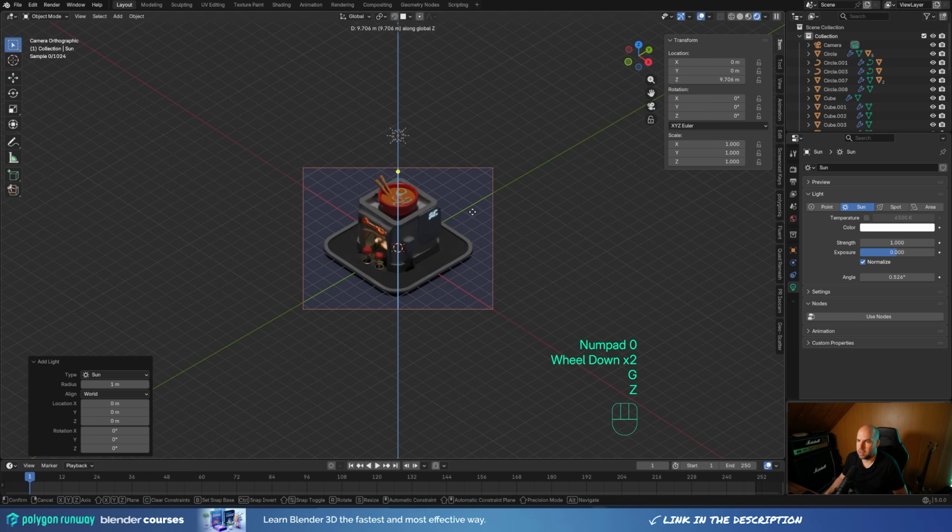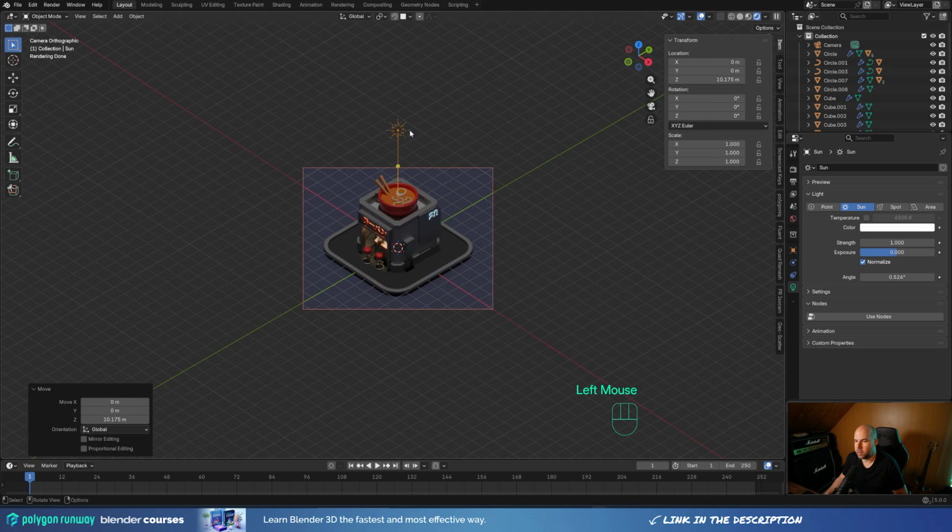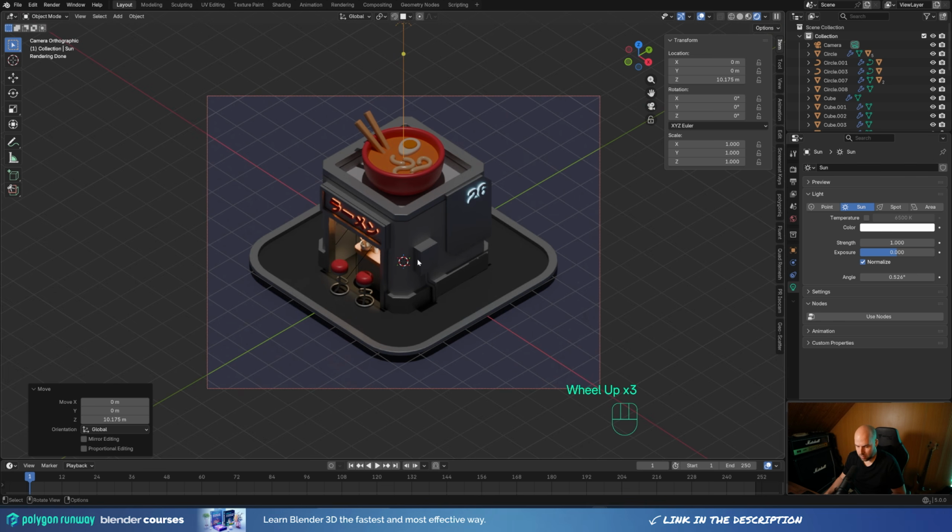And we can press G then Z, move it up. It doesn't really matter where it is because it's directional light. It doesn't really matter how far it is from the object, but I like to rotate it around the 3D cursor. So let's switch the pivot point to 3D cursor. You can do it right here.